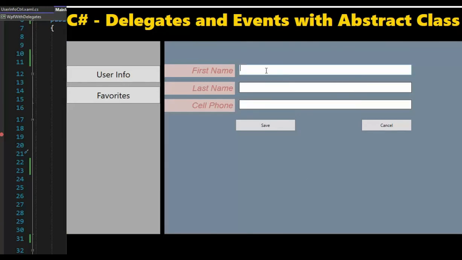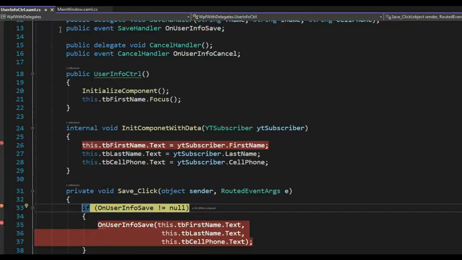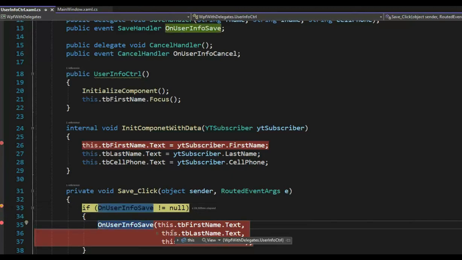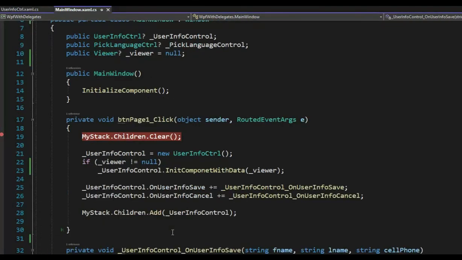So now I'm going to type in some names, Fred, Sanford, telephone number, and then I'm going to hit the save button. Now hitting the save button is going to raise an event. Look at that. And now we're inside of the user control, and I'm saying, hey, did someone subscribe? Yes. You see, if it was null, that would say no, no one subscribed. But this is not null. And now I'm going to come down here and raise that event. I raised it. Look what popped.